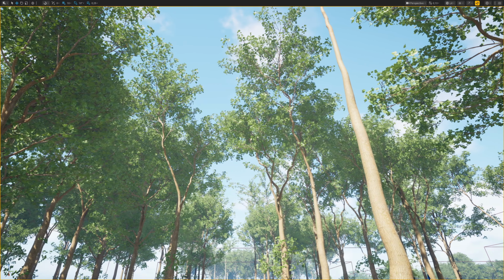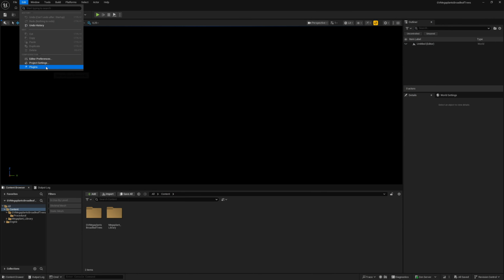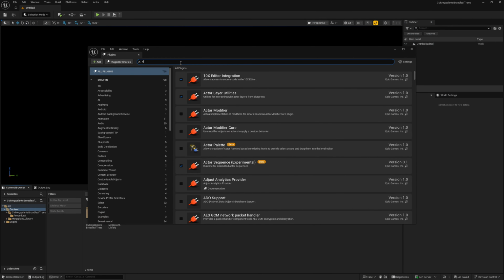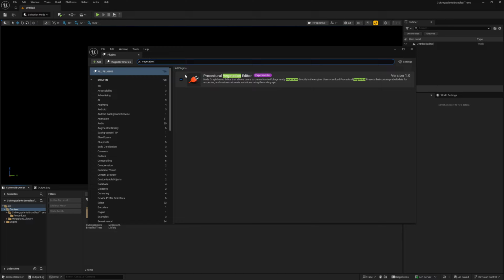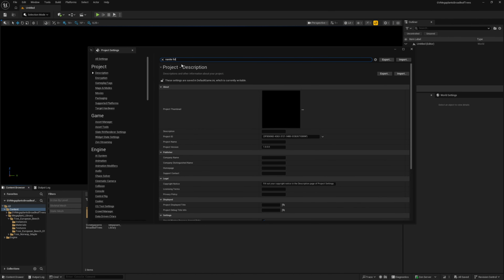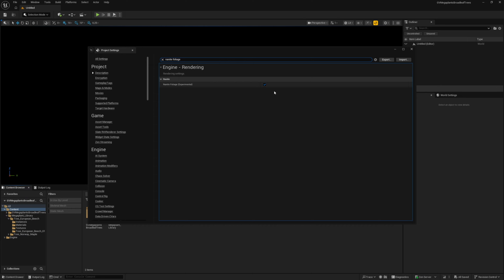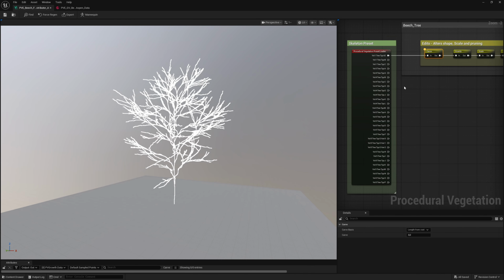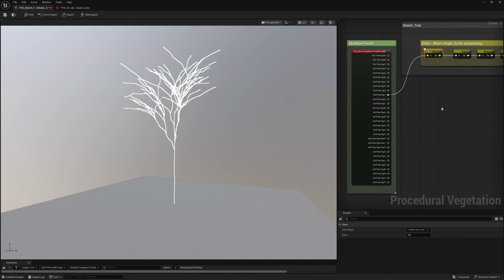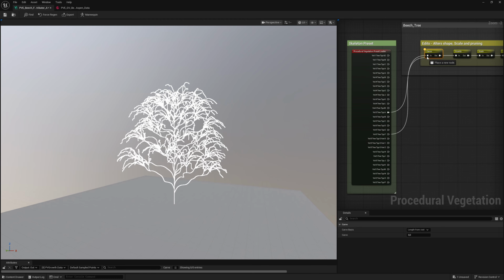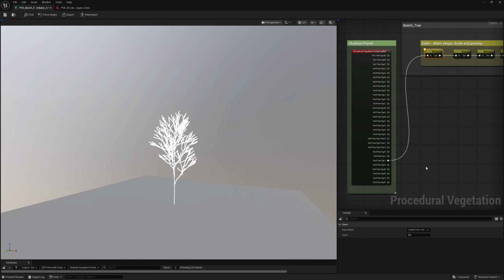Let's get started. First, we need to make sure that the Procedural Vegetation Editor plugin is activated in our Unreal Engine 5.7 project. We also need to ensure that Nanite Foliage Experimental is enabled in our project settings. As you already know, our presets contain the Megaplants tree structure data, which is the core of this asset.